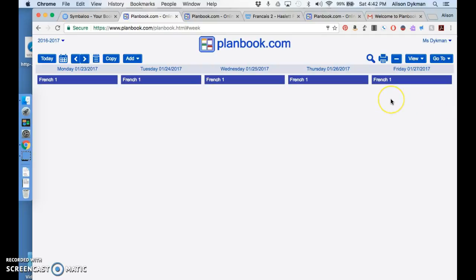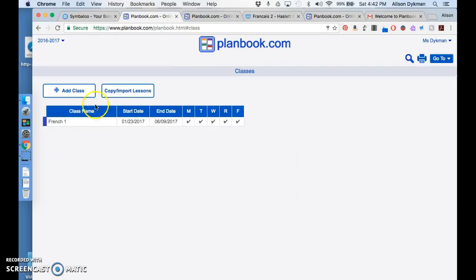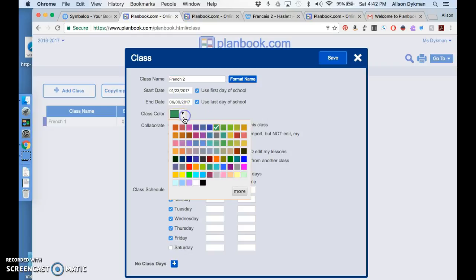Now from this point I only have the one class that it let me add, but I can go up here to the Go To button. It has all of these cool buttons with lots of different options, but I'm going to go first to classes. And I'm going to add another class just to show you the kind of customization you can do here. It already has the same dates that I put in for my other class, and I can choose a different color for that.